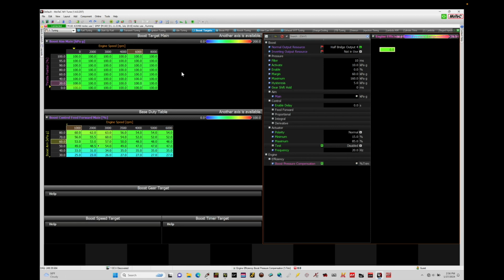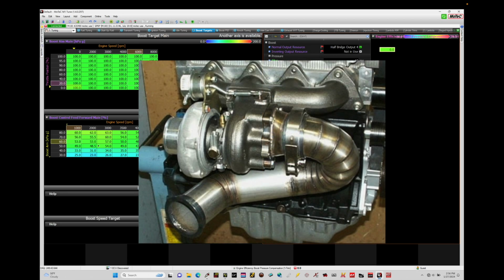So coming up on screen, we're going to find a picture of an engine here. It's a turbocharged engine, and we have a couple components here I want to just do an overview with. We have our exhaust manifold, we have our turbocharger, and our downpipe.